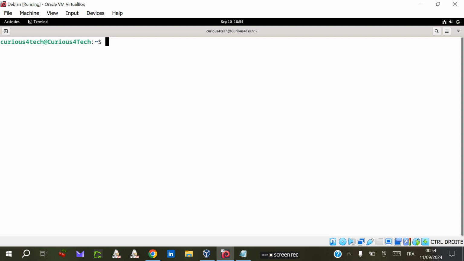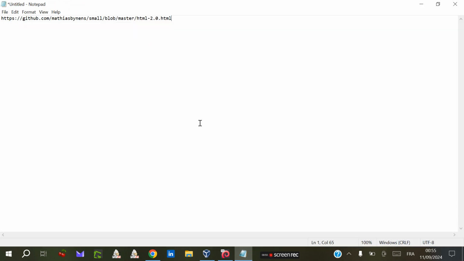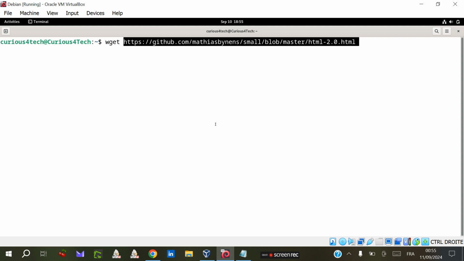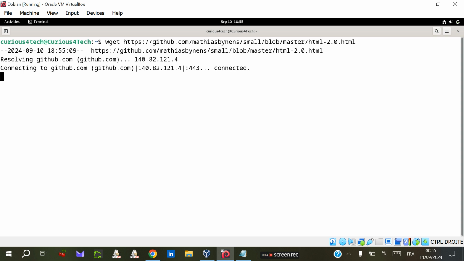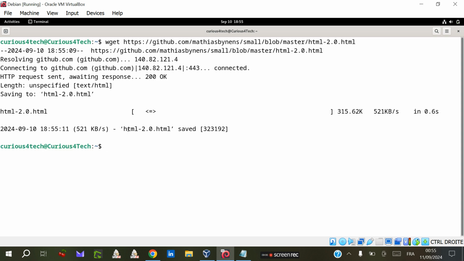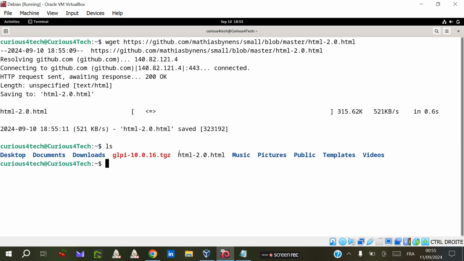Now the last network command I want to show you is the wget command. This command is used to download files or interact with web services directly from the command line. Here we're going to use wget, and copy this link, because we want to download this file from the internet directly to our terminal. Hit enter. You can see that it's downloading fast. If we ls, we can see here the file is downloaded in seconds.